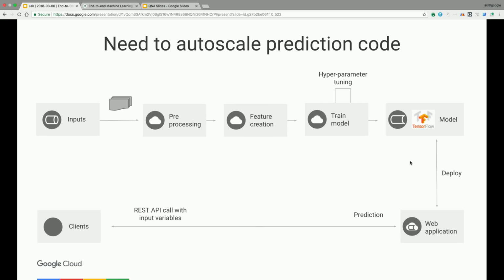Another thing that you may want is that once you have your model, you have clients accessing this model, and you need to auto-scale that prediction code so that if you have 100 clients or 1 million clients, your prediction API scales. And you want your client code to be able to access your model not through Python, not through TensorFlow, but with just a REST API call, so that you are able to access this prediction model from pretty much any device, any language that you want.